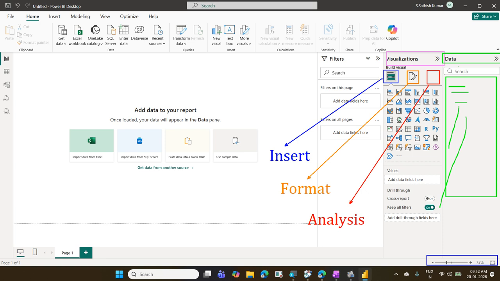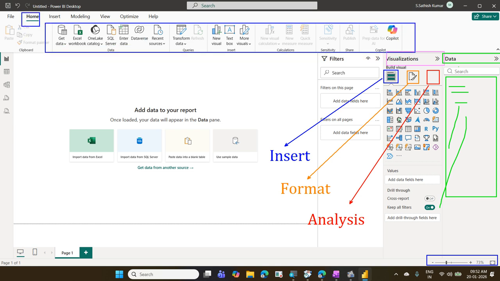Clear? Any questions? Sir, one more field is also Copilot. Copilot is part of your home tab. It is available under the home tab. That's not a separate one, sir. It's part of your tabs.